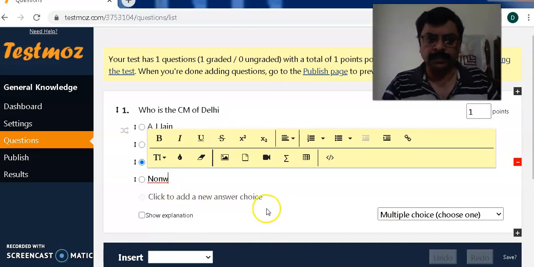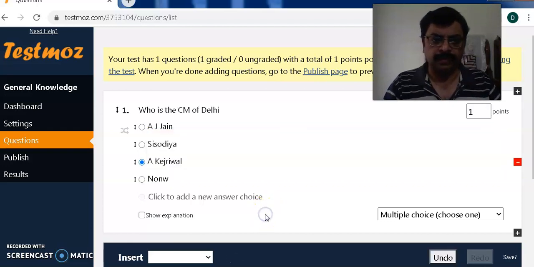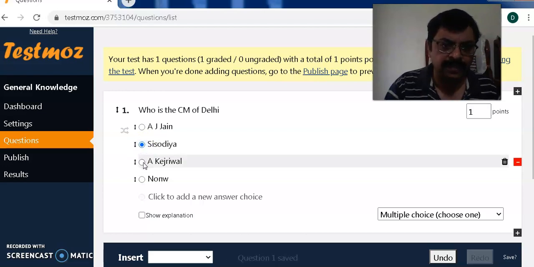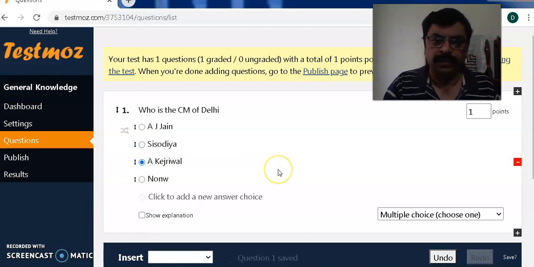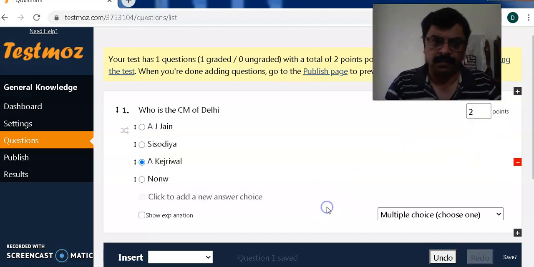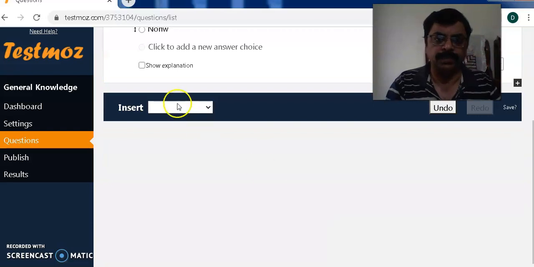Now this is a multiple choice question, this part is over. Now you have to click the correct answer. As I said, the correct answer is Arvind Kejriwal. Click it, and it will automatically be saved. Here it is 1 point; if you want to give 2 points for this, go for it. Now move to the next question, insert.